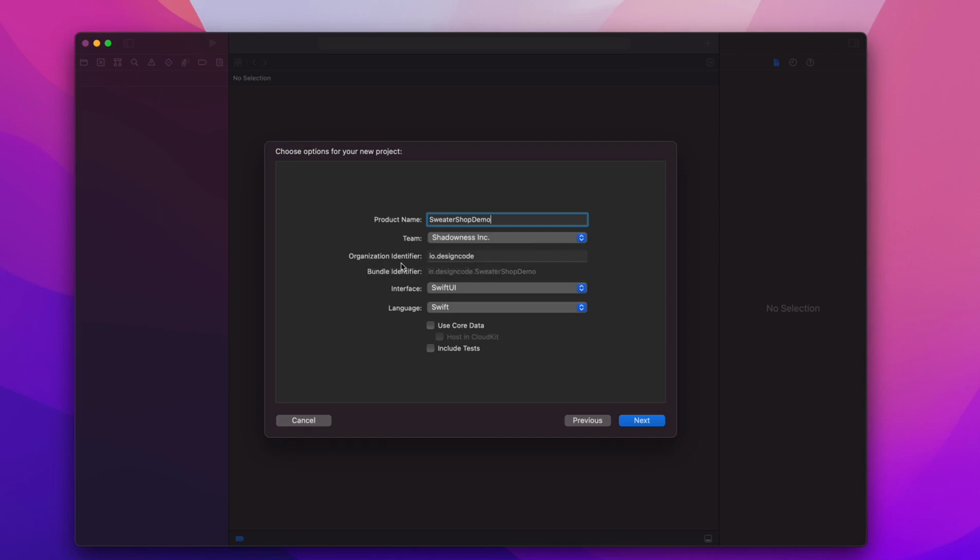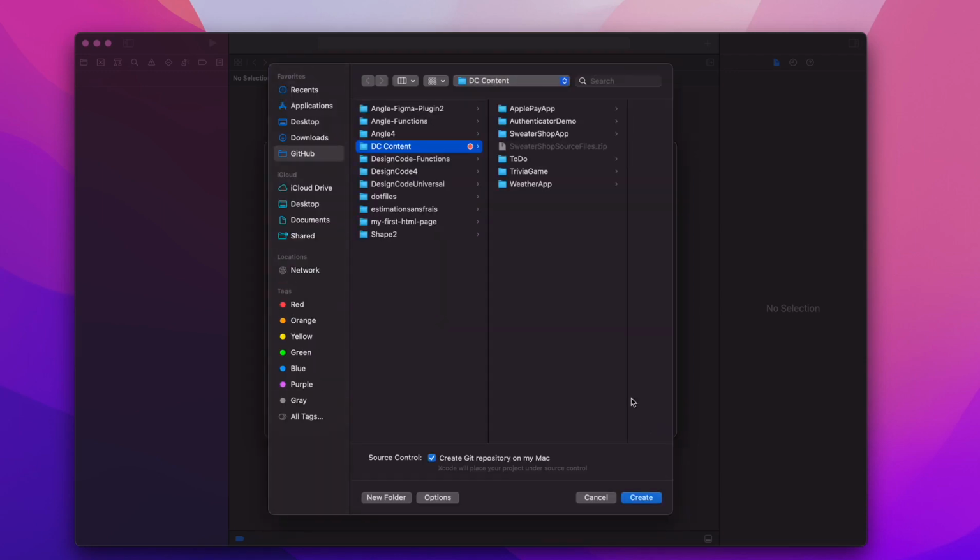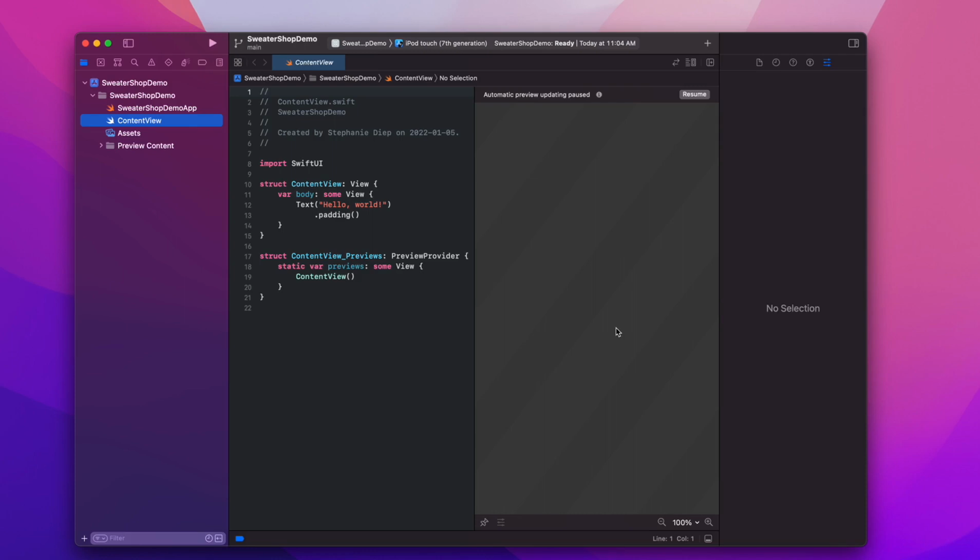The organization identifier is the reverse of your URL. So in our case, since our URL is designcode.io, we will simply reverse it and it will be io.designcode. Then make sure that the interface is SwiftUI and the language is Swift. Usually these two are the default values, so you can simply leave them as is. Then click on Next and choose where you want to save your project on your computer. Then click on Create. This will create your project.